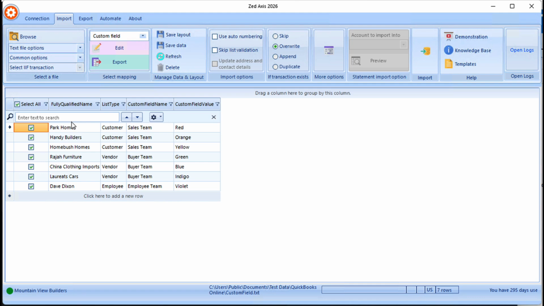For this example, at this point, Intuit is only supporting customer names as a supported type for the custom field entry. So you can only import custom fields on the customer names at this point. We expect they're going to add in the vendor and possibly employee later. So I'm just going to uncheck those rows for the moment, and we'll go ahead and show you how those fields can be imported into QuickBooks Online. I'm going to select the option for overwrite, and I'll click import.